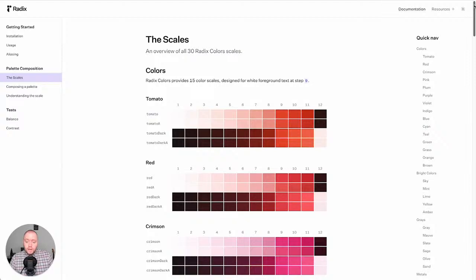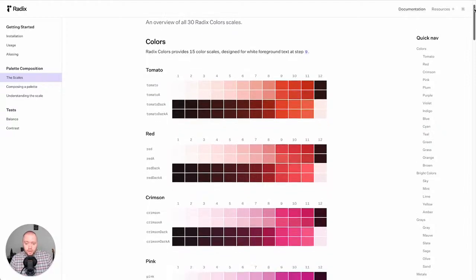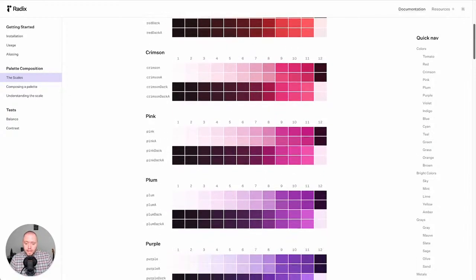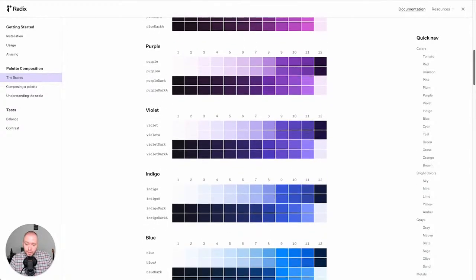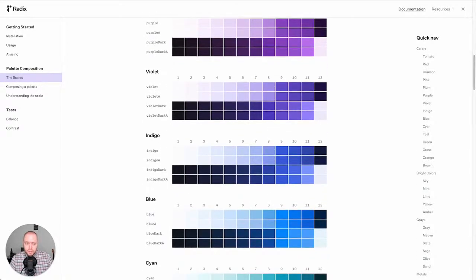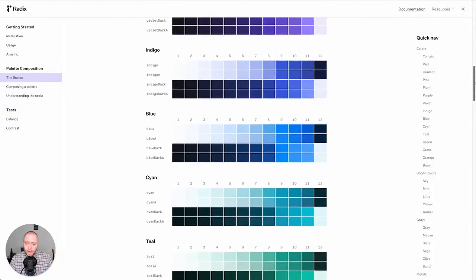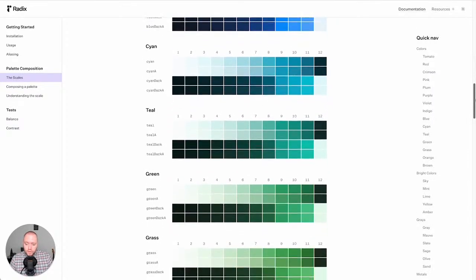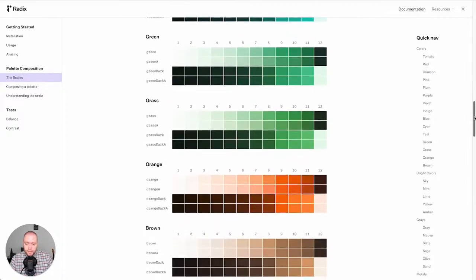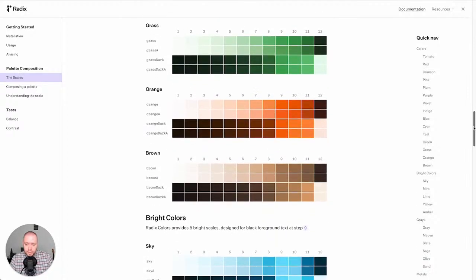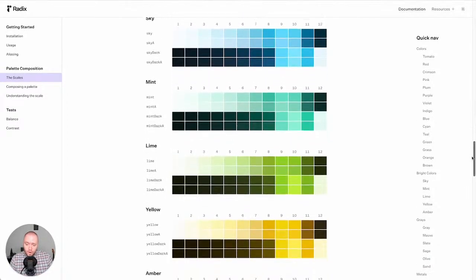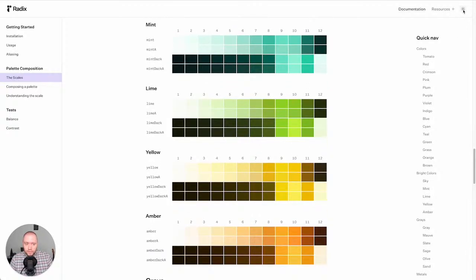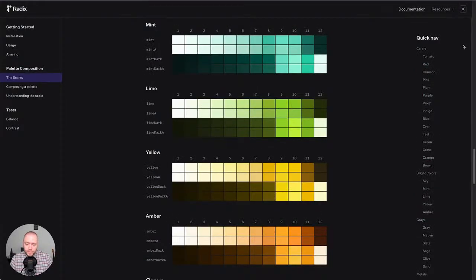Radix Colors is a library of accessible color scales across 30 different hues, metallics and grays. Each scale contains 12 steps, and the trick is each step is designed for a specific use case, like background, border, low contrast text or high contrast text. So all of your colors are guaranteed to pass accessible contrast ratios, and you get dark mode automatically. All you need to do is add a class to the body element.